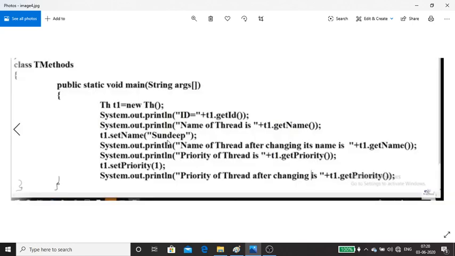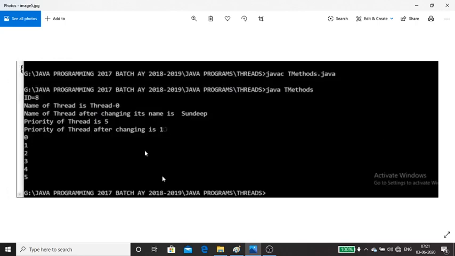Okay, so what's the next line? Name of the thread. By default, what's the name? Thread 0. Why? Because this is the first thread. The second line will print the name of the thread within double quotes, plus here you will get the value. I got the output: name of the thread is thread 0.